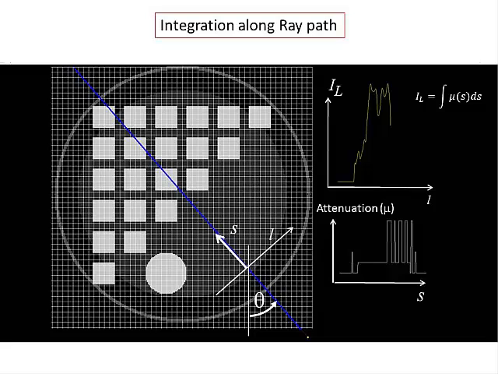Here is the projection geometry and coordinate system shown on a phantom that is represented by an XY grid. The lower right-hand graph shows the attenuation along the ray as a function of S, and the upper right-hand graph shows the projection profile as a function of L. At any point L, the projection profile is the integral of the attenuation along the ray.